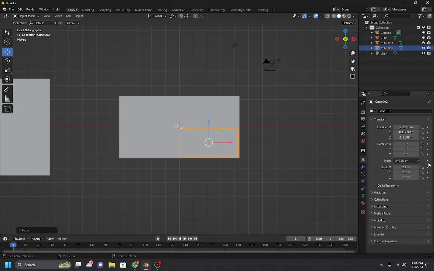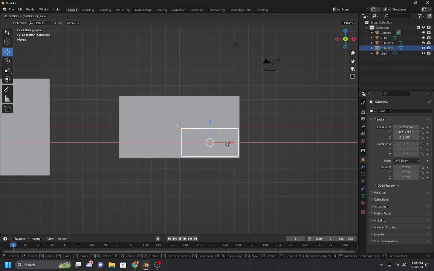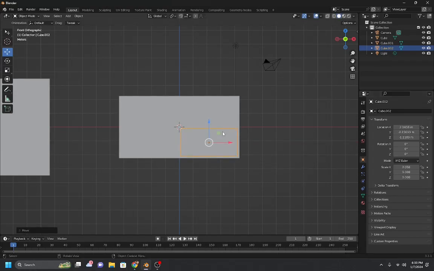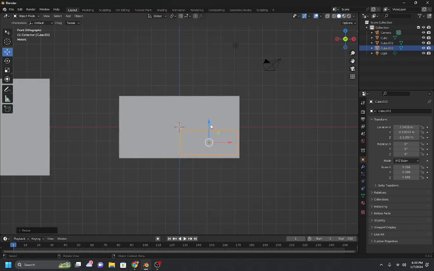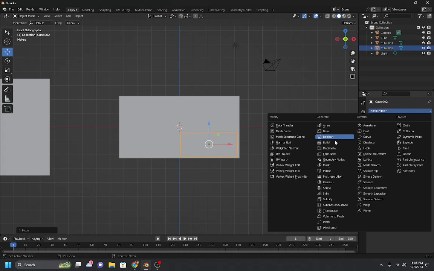Now I'm just going to scale this down a little bit to like 0.1. I'm going to scale it down a little bit more. We're just going to make this 0.5. Now that we have this, we can make this bottom one. And then we're going to make it a little bit shorter, like there. Now that we have that, we're going to add in a mirror modifier.